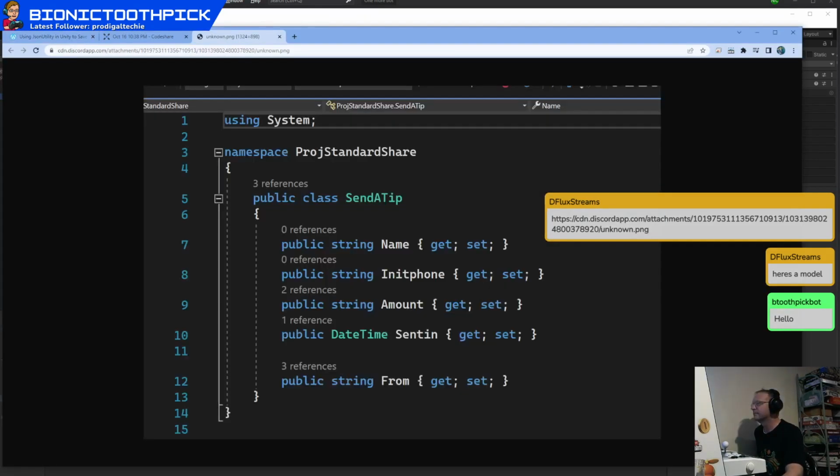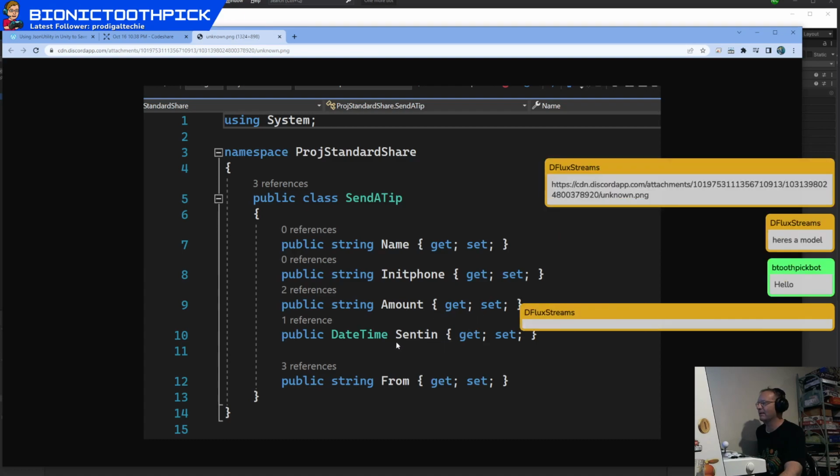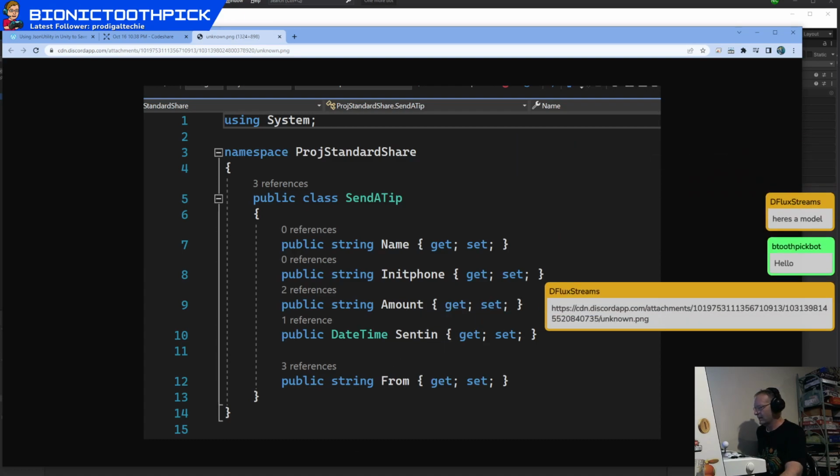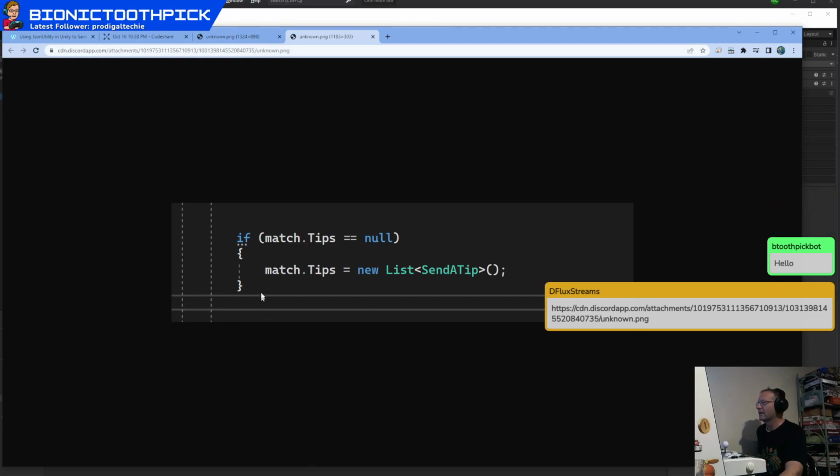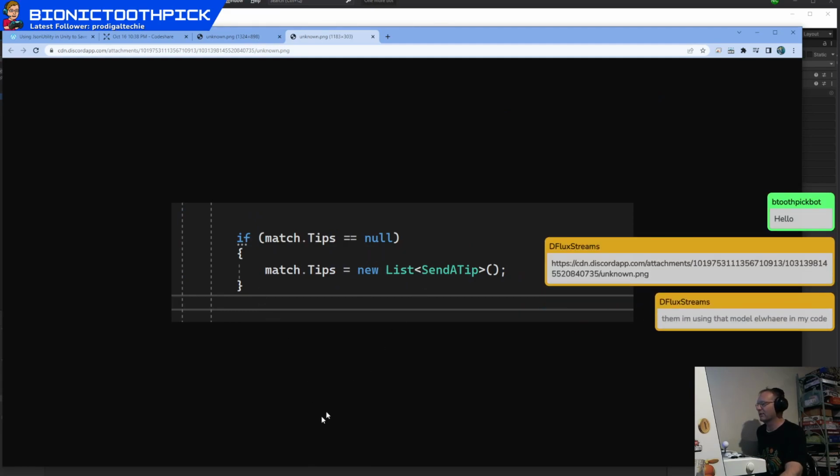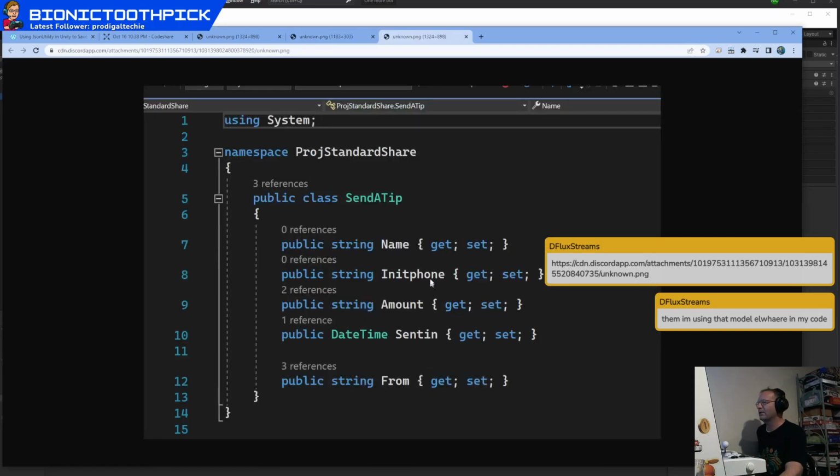Here's a model. Namespace project standard share, public class SendATip, public string name get and set, public string phone get and set, public string amount. If match tip equals null, match tip equals new list SendATip. Then I'm using that model elsewhere in my code. You know, I haven't used this get set before. I saw it when I started reading the C# manual, but I haven't used it.